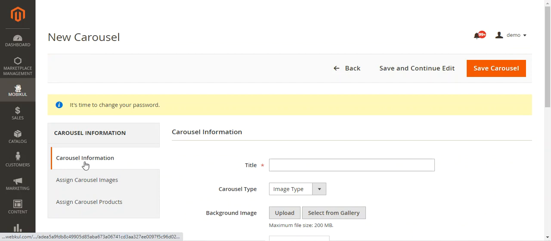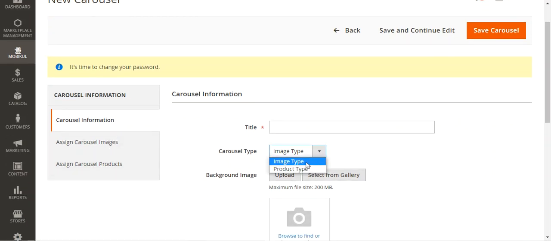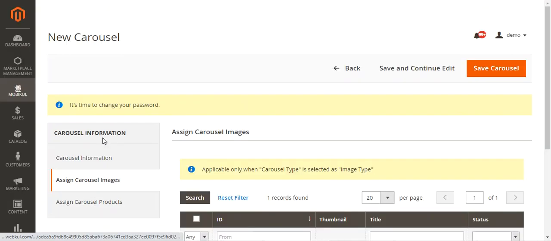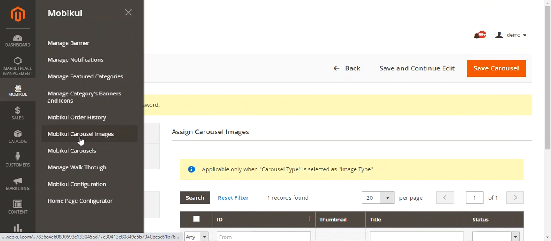So under the carousel information, you need to choose whether it's of the image type or the product type, and depending upon that, you can choose the carousel image or the carousel products. The carousel images are coming from the Mobicool carousel images that we had added. So that was about the Mobicool carousels.